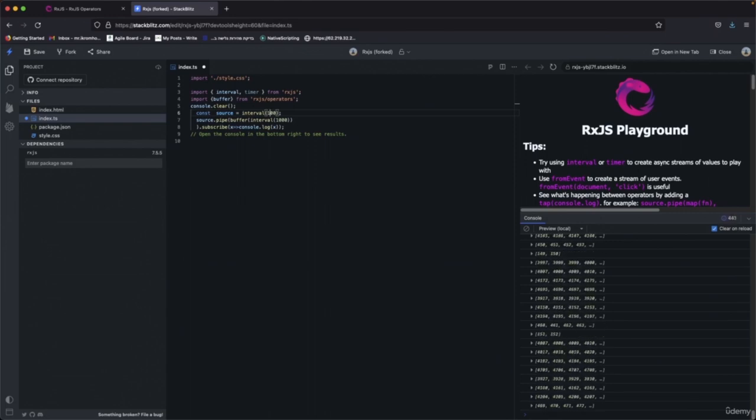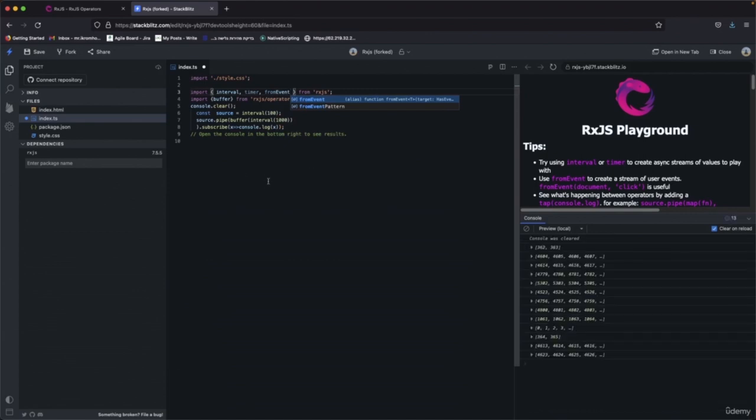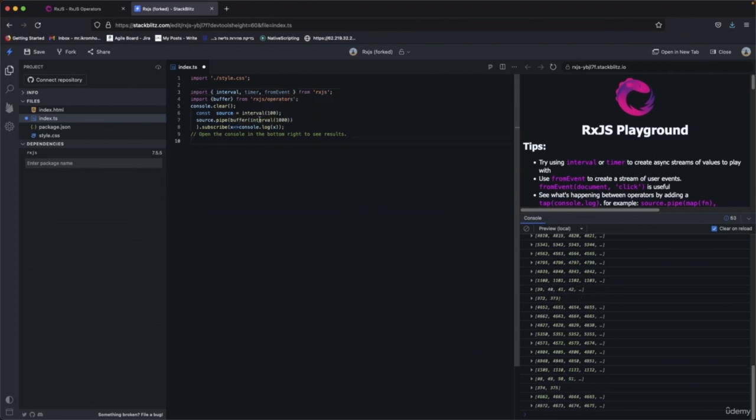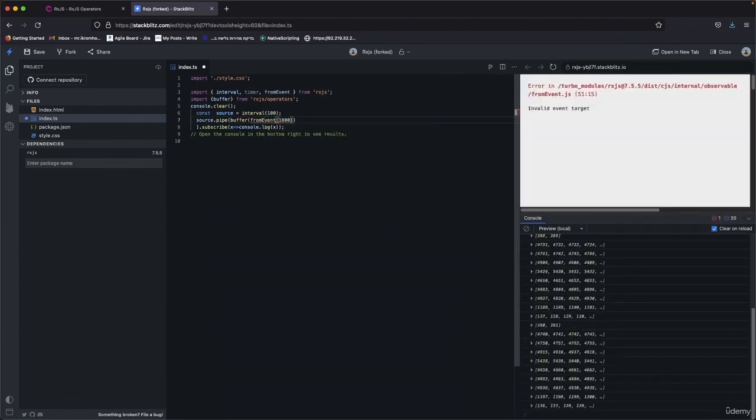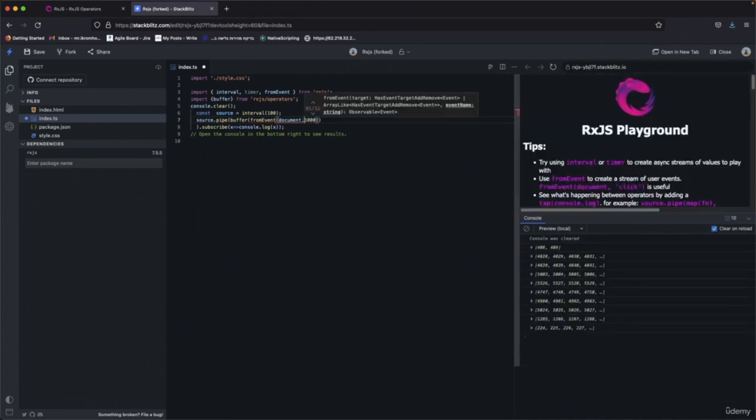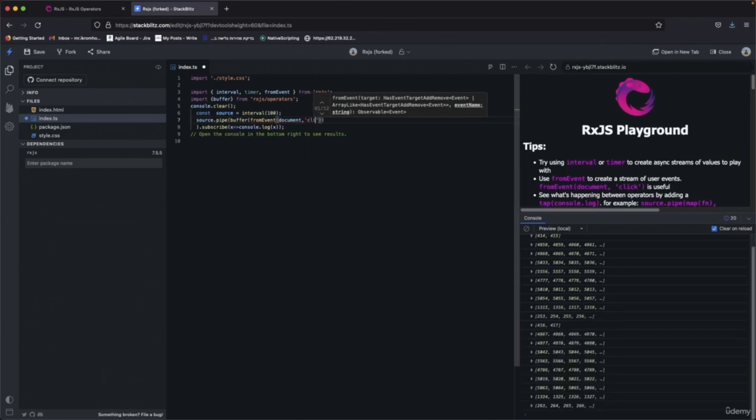So I could do something like this: let's use fromEvent. We need to import fromEvent here, and we will change this: instead of interval we use fromEvent, fromEvent document, change this to click, and so every time I click.